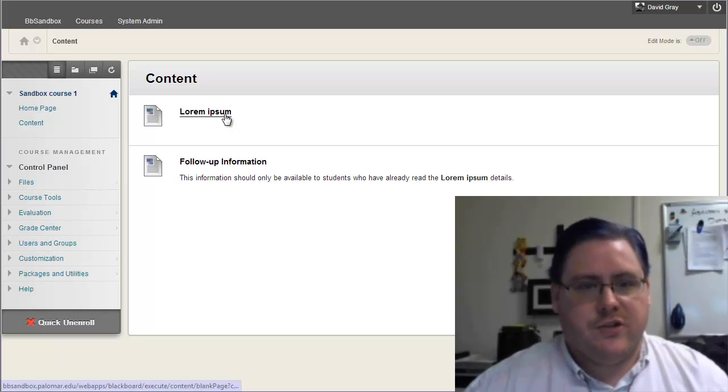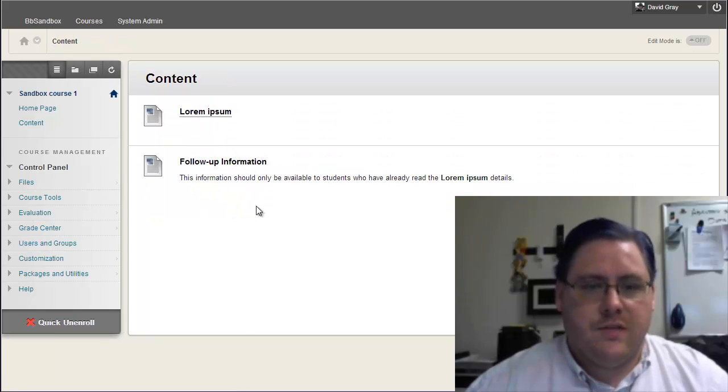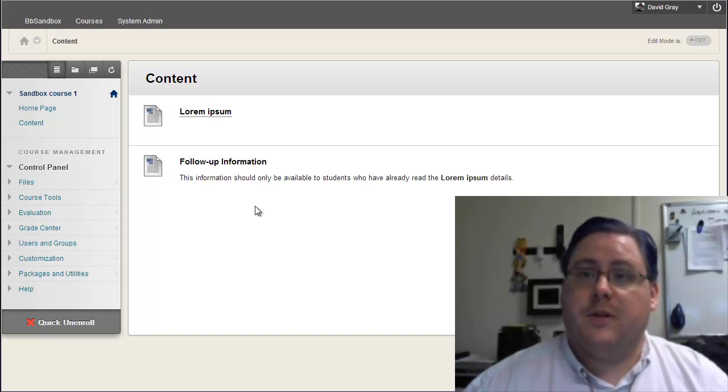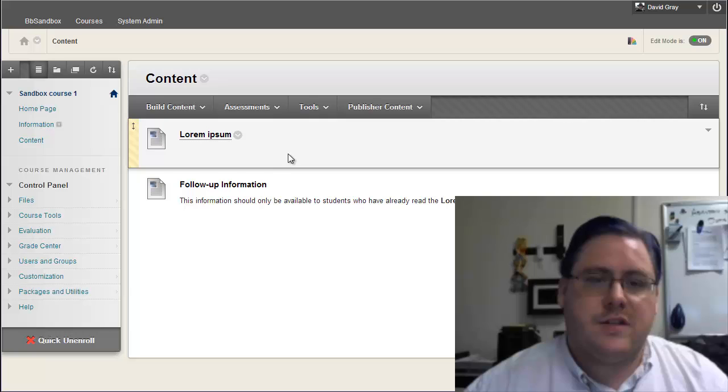I have some information that I want students to have looked at before they get to the next piece of follow-up information, all right? Now you would say, how on earth am I going to accomplish that? That's where adaptive release comes in. So let's bring up our controls so we can actually work with things.